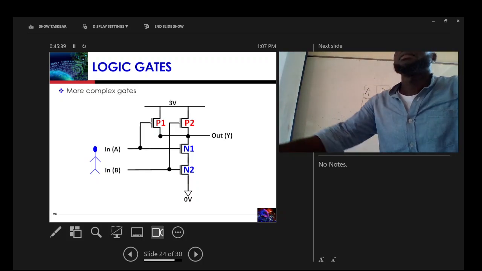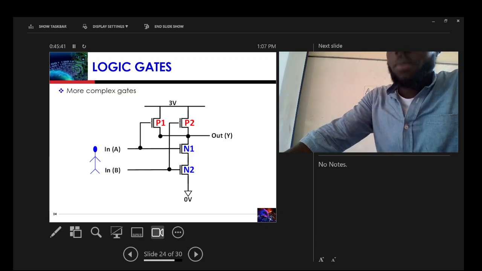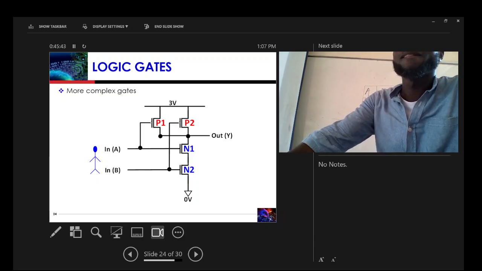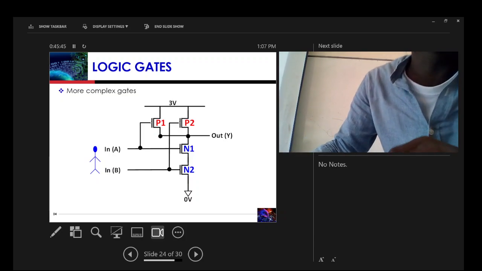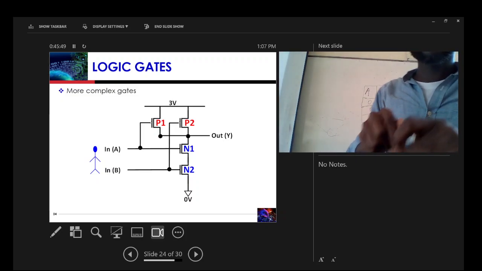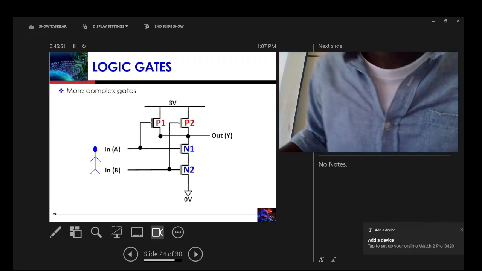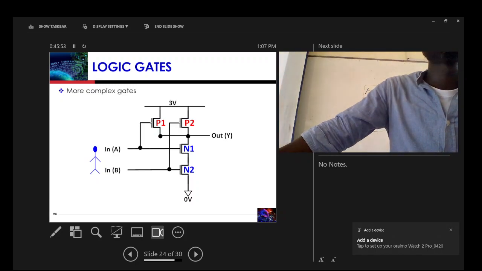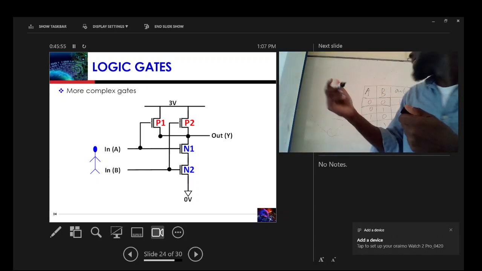Both the N1 and N2 are on, and P1 and P2 are off. Simple. Ground. 0. What gate is this? Yeah. This is a NAND gate.